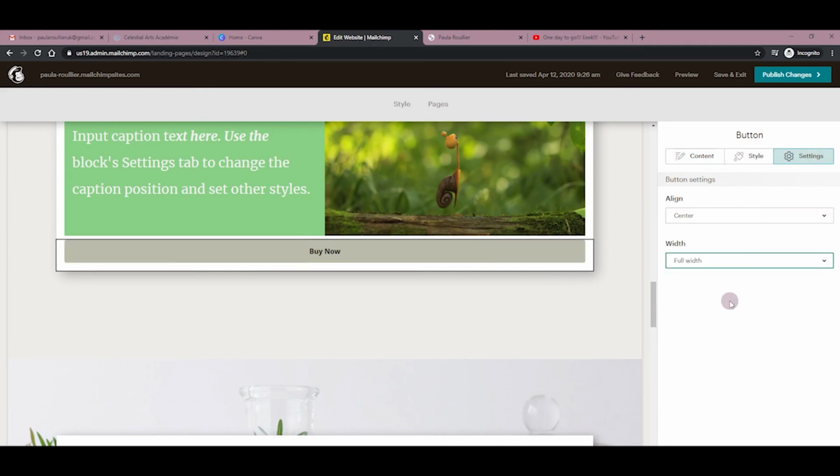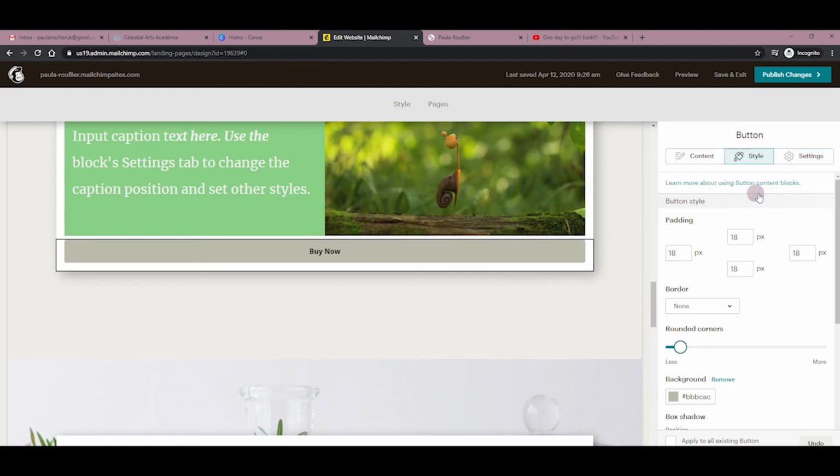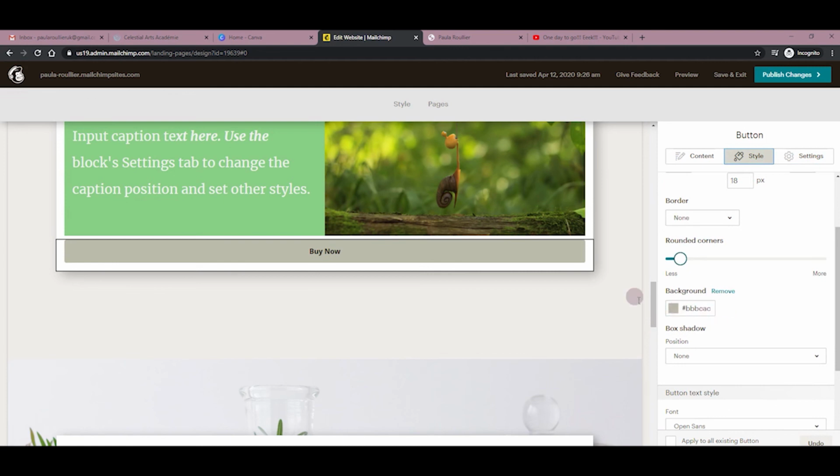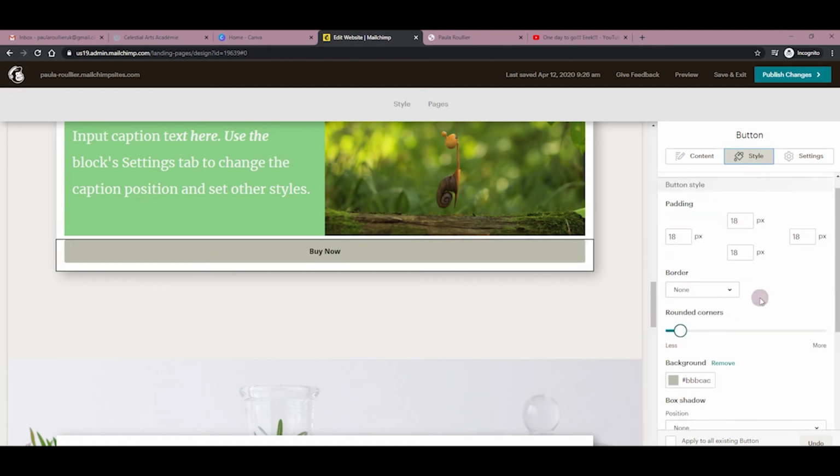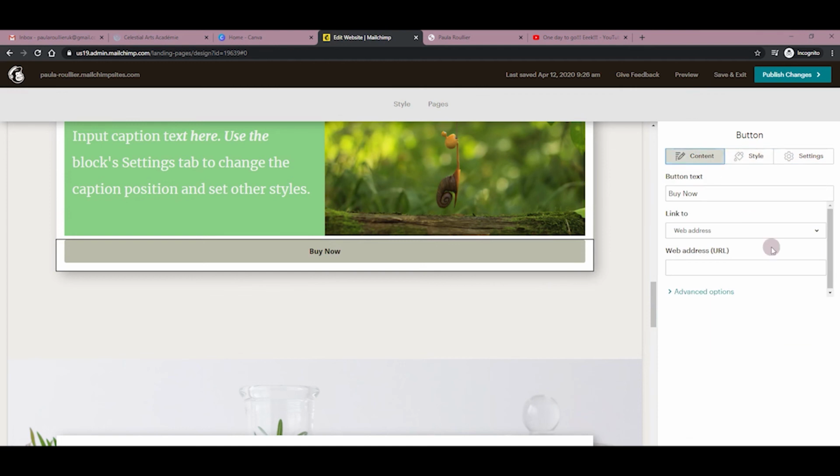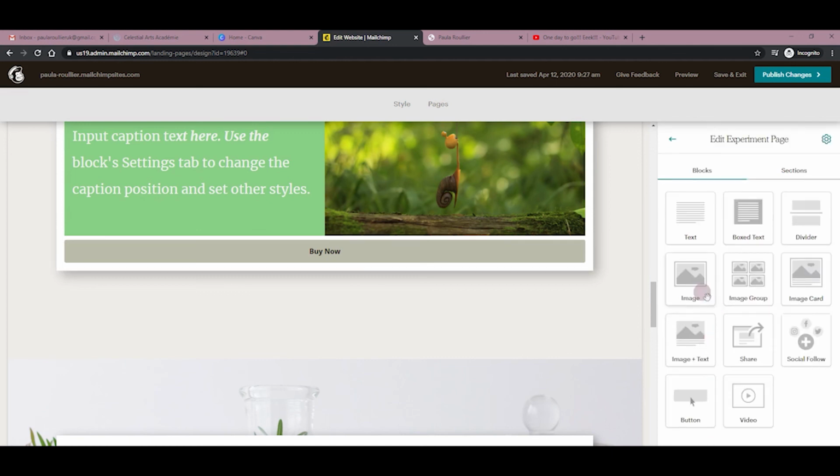Like this one can actually go to full width as well for the button, which can also be really, really handy. Obviously, you can then change your style if you don't want it to look like the rest of your buttons that you created in your style guide. And obviously, you can then add external links as well. Okay, so do have a play.